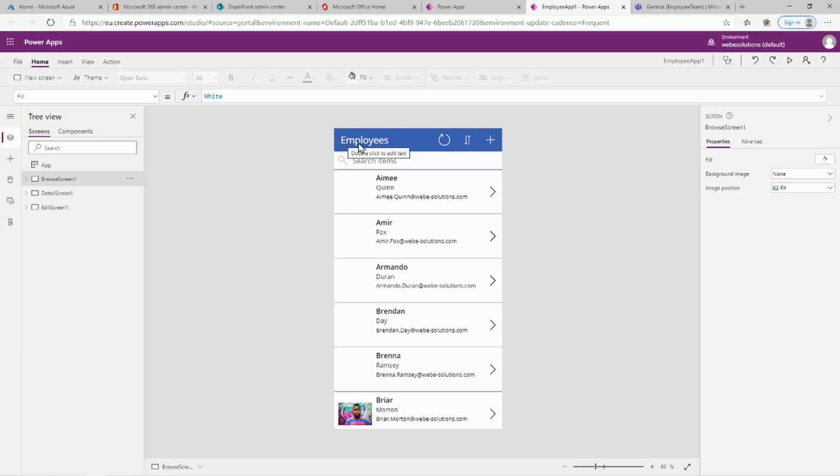It has the name of the application at the top. It has an option to refresh your data source, and it also has a filter to filter from descending to ascending, so name can descend on there, and it also has a search field, and then obviously the image and the name, surname, and email address. And then this icon, if you click on it, it will take you to your details screen.